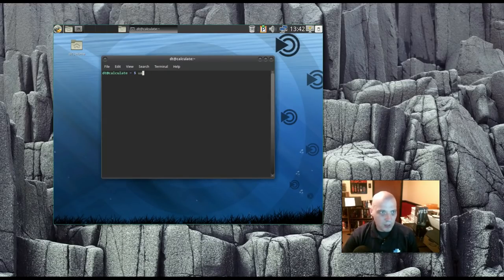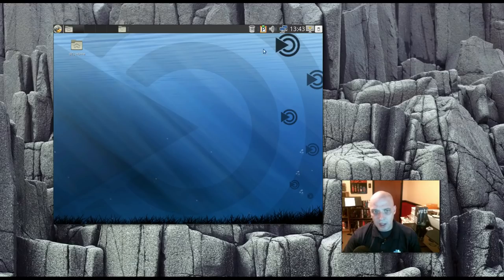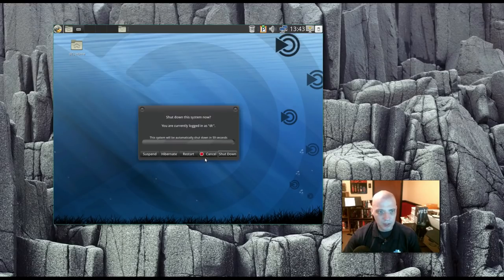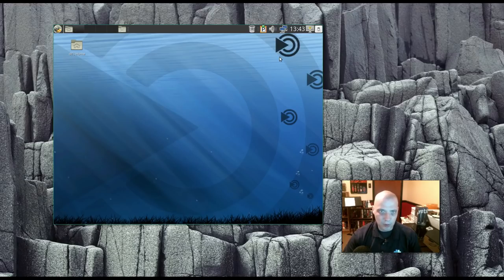All right, I've opened a terminal. I'm going to type uname -r. All right, we're using kernel 4.14.19, so pretty recent kernel. In the top right hand of the screen, of course, we have our power session here for suspend, hibernate, restart, cancel, and shut down. I'm going to cancel before it shuts down the virtual machine here.